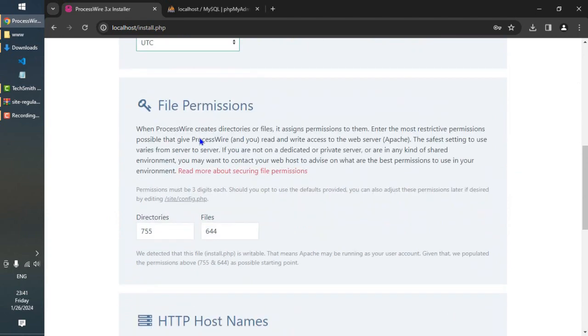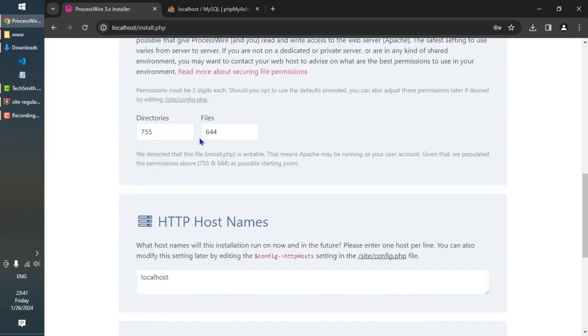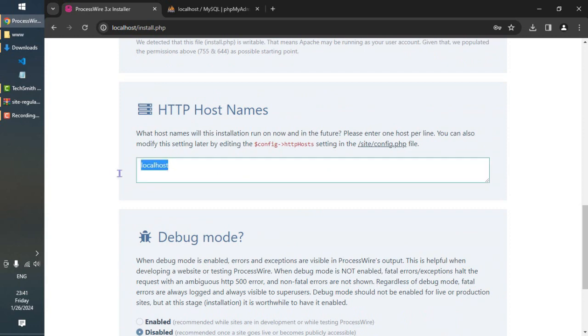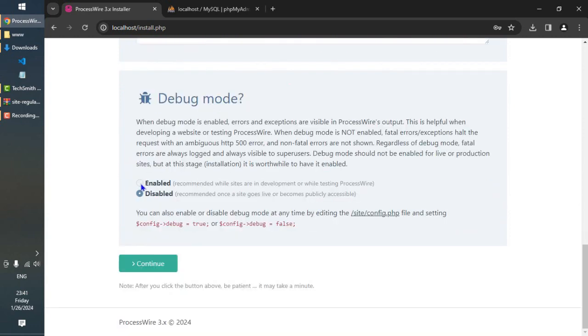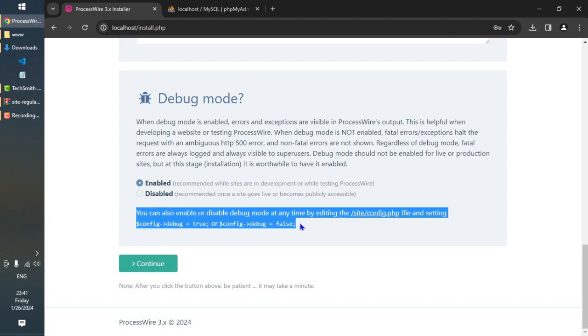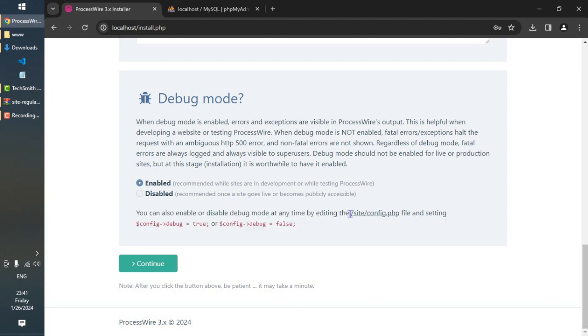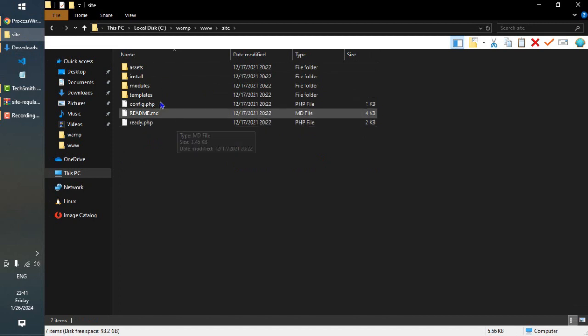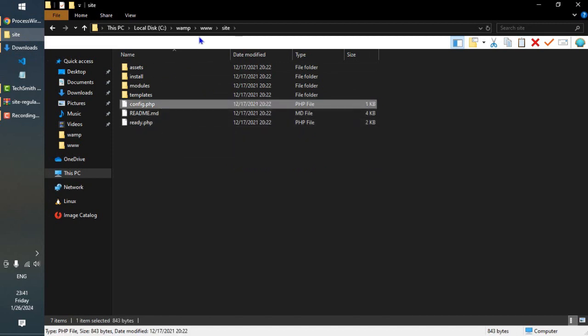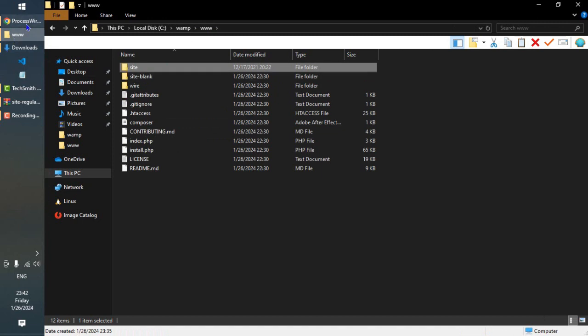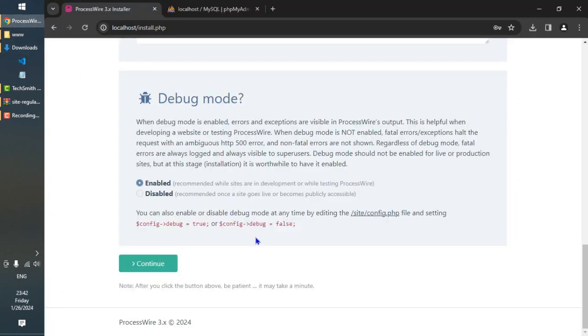Now we can choose the time zone as well. The file permissions, we'll leave as they are. For the HTTP host names, we're going to use localhost to connect with ProcessWire, and we can go with debug mode enabled, and we can change that in the future. We can turn it off and on by configuring this file, which is site-config.php. We can find it here. We can change this one, and it's going to turn debug mode on or off. We can go to the line actually if we open it.